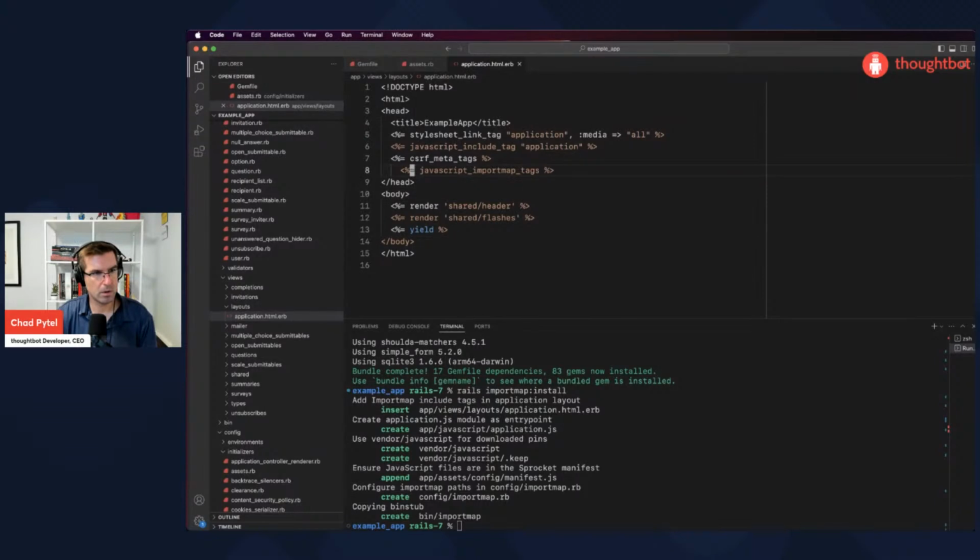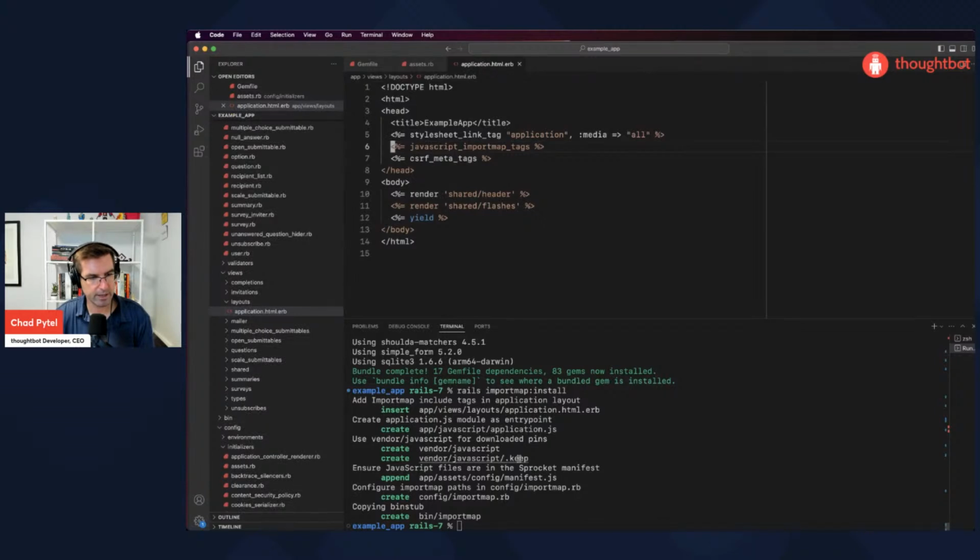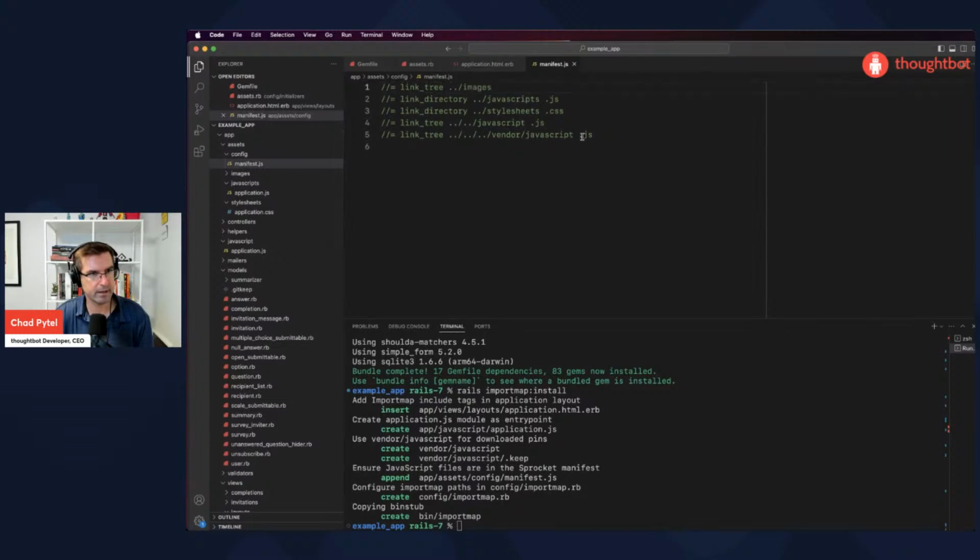So what it added was this line, javascript_importmap_tags. This is going to replace our JavaScript include tag for application, so we can get rid of that. Cool. It created the JavaScript application.js, created the vendor JavaScript directory, and appended something to the application manifest file. So what it appended was this.